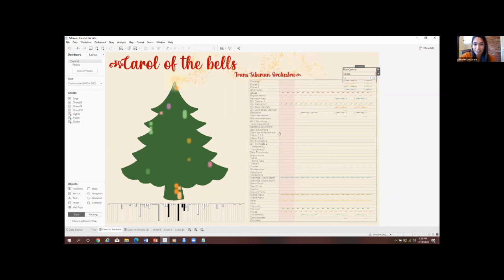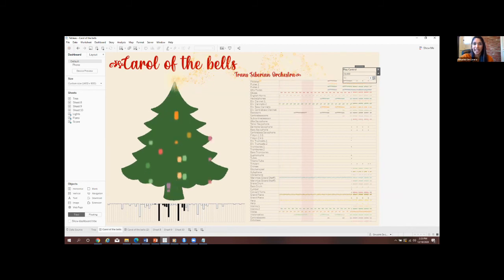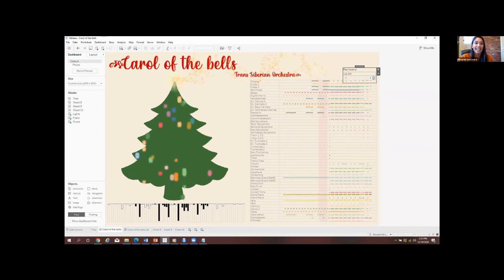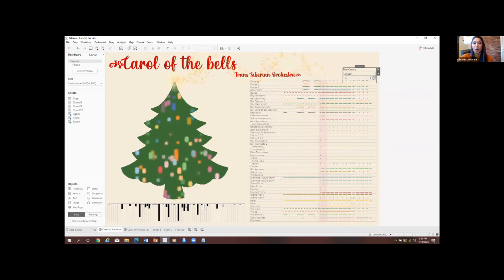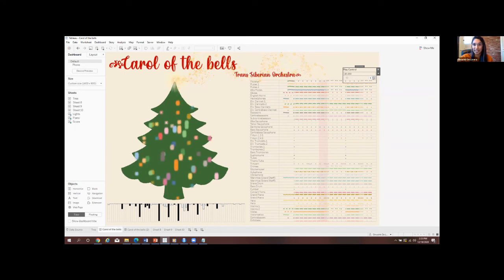Now, a little fun trick with this band. One side of the band is a reference line, and the other side of the band is connected to this parameter. And as the parameter moves, the band will move. So as we play through, the band is moving, the notes are playing, the instruments are playing, and the Christmas tree is lighting up according to the different notes that are being played.